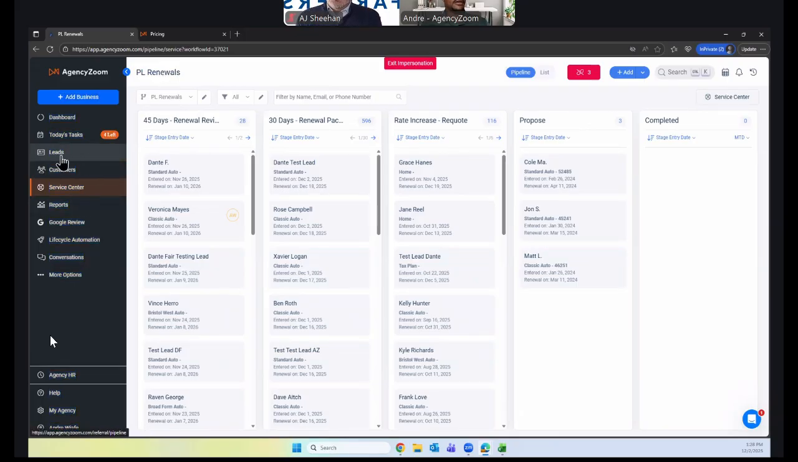Correct. Yep. So secondary pipeline, so service center. And then before, we were in the leads tab, which is where we manage our sales pipelines. Yep, so that's one part of this.